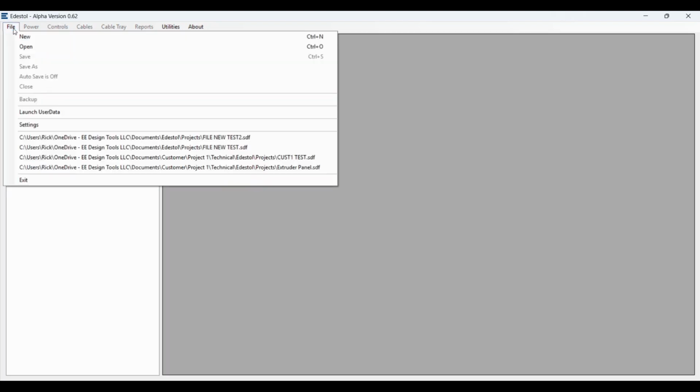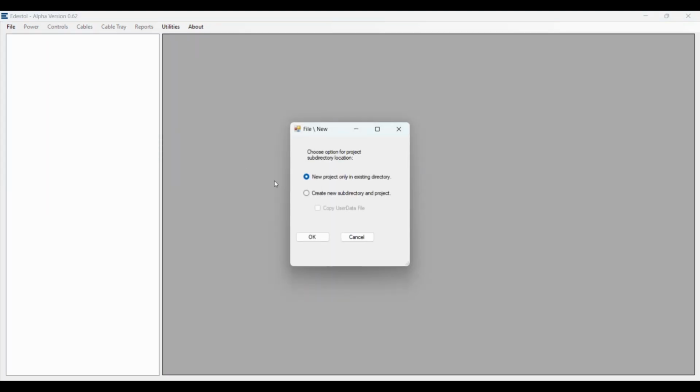And what we're going to do is File New. In this case, we're going to create a new subdirectory and a project. So we're going to create a new subdirectory structure that's similar to or exactly the same as the one under Documents Edestol. And we're going to take a copy of user data with us, because we want to modify user data and make it specific to that particular customer.